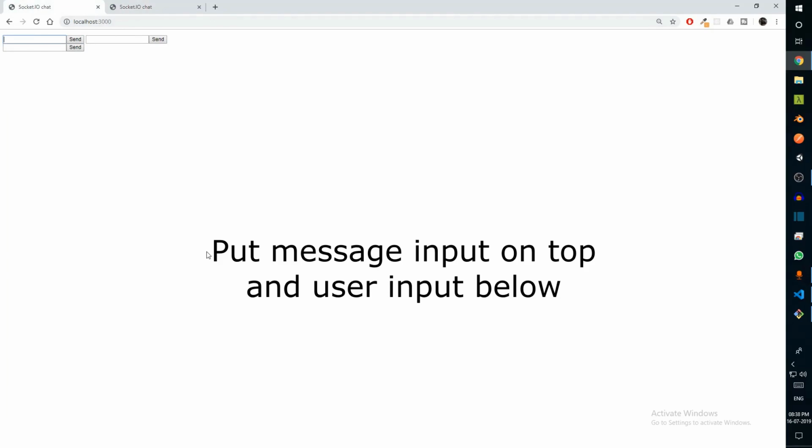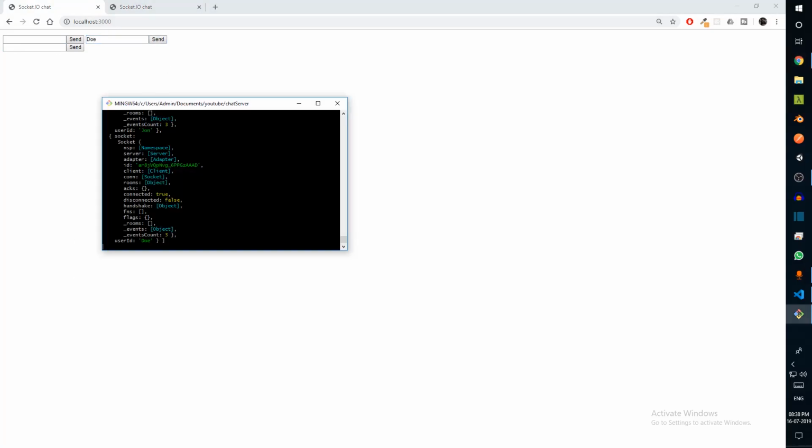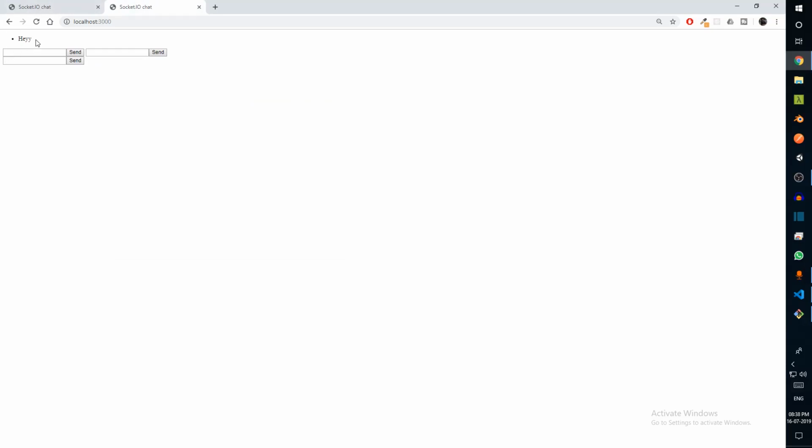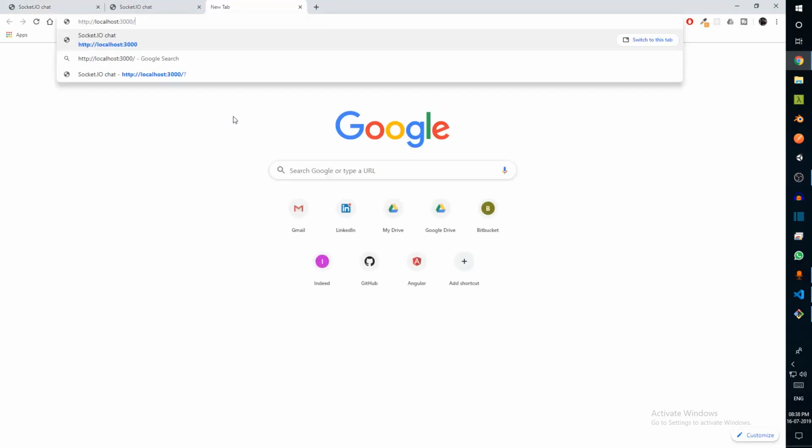Okay, so let's just send a message hey. But before that, we need to register the user, and we're going to register John and Doe, and we're going to send a message to Doe. So let's go ahead and send that, and we have a console here, and it says hey. So this time you can see that the message wasn't received by John, and that is because we were filtering it based on the user ID that we had sent before.